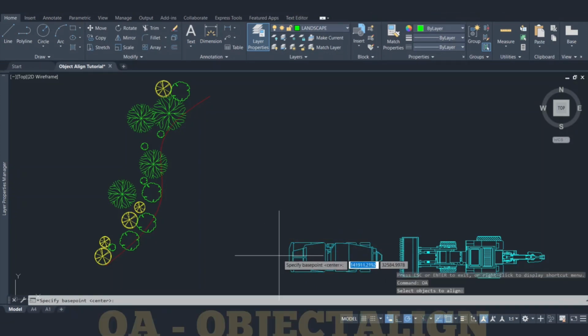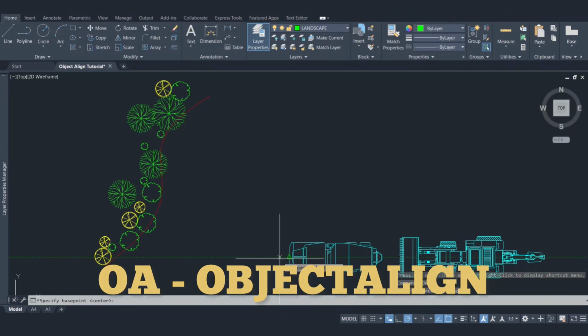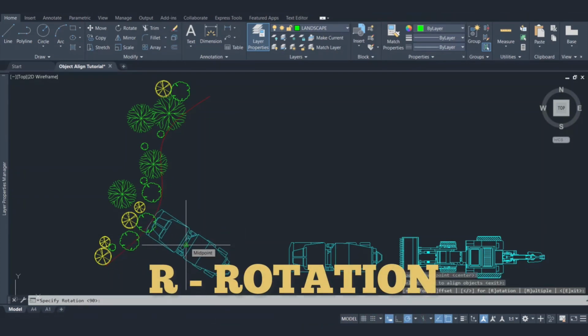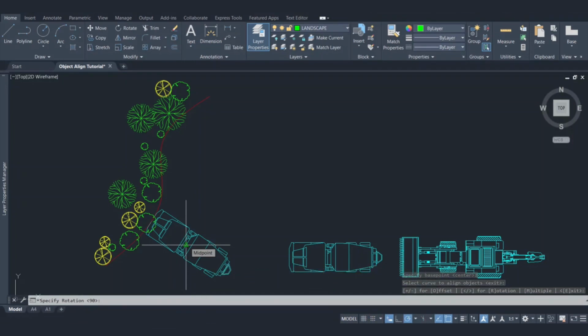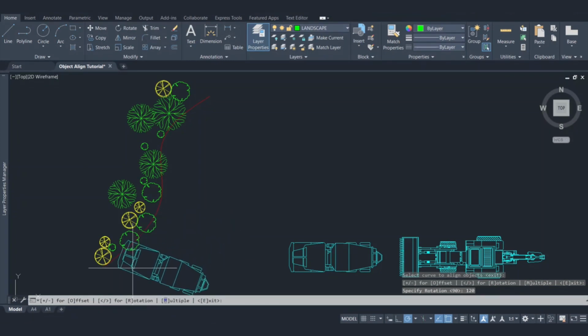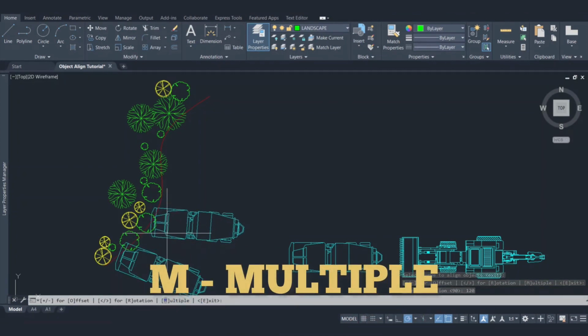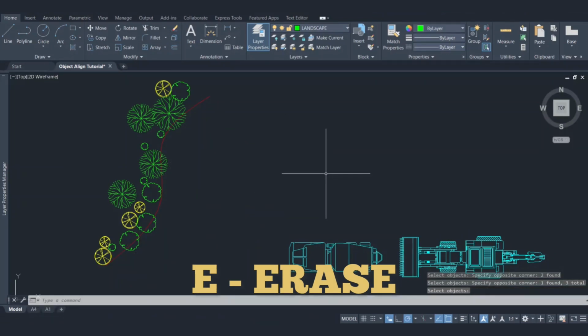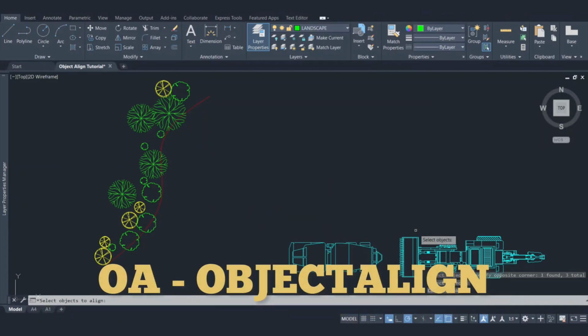So type OA command. I will align this concrete mixer to this curve. Okay, I will erase all of this and let's take an example of this one, the backhoe.